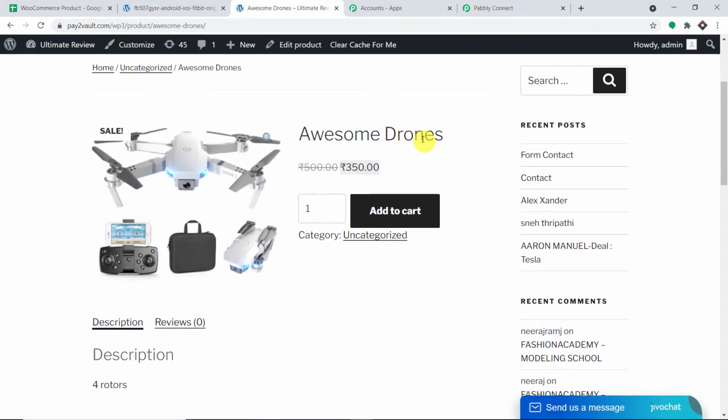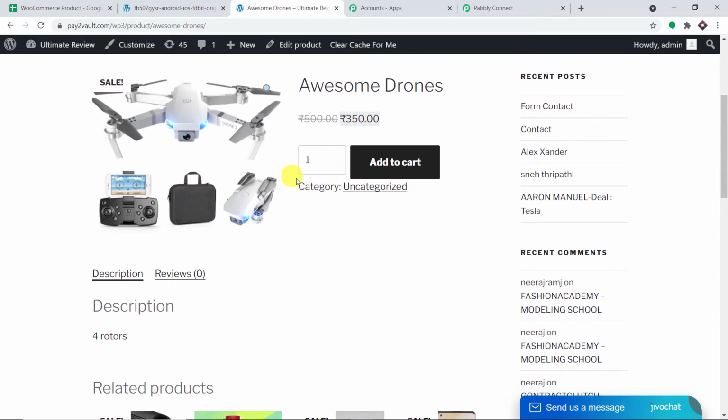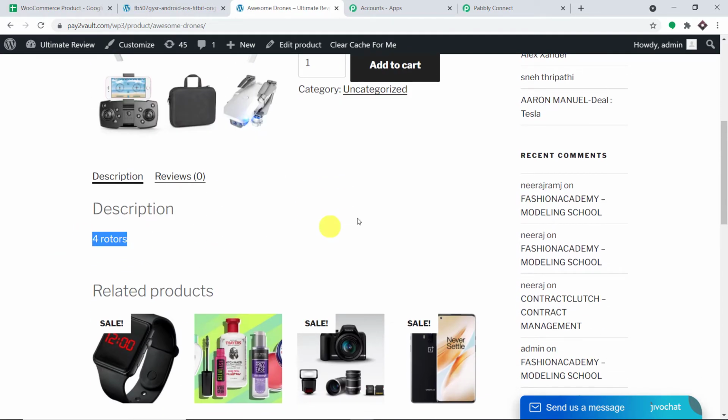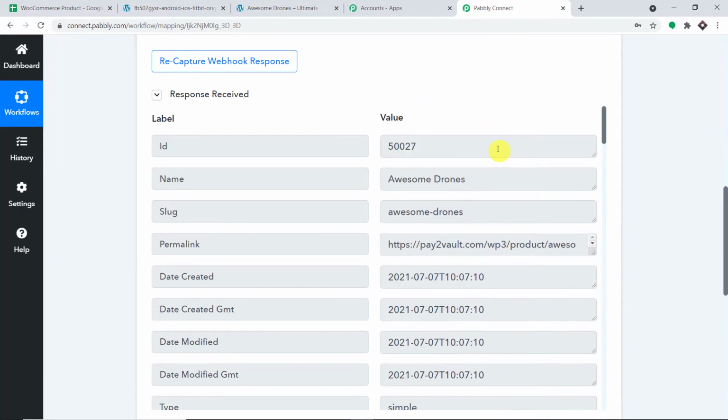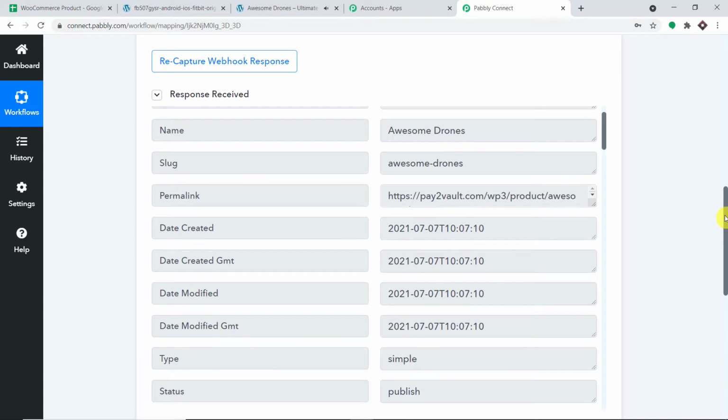So this is the product Awesome Drones, 500 rupees, but we are offering it at 350. The quantity is 1, and this is the description. Okay, so let us have a look. Do we have the data in Pabbly Connect? Yes, we have the data of Awesome Drones in Pabbly Connect.